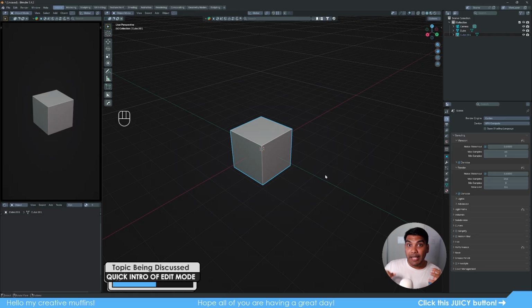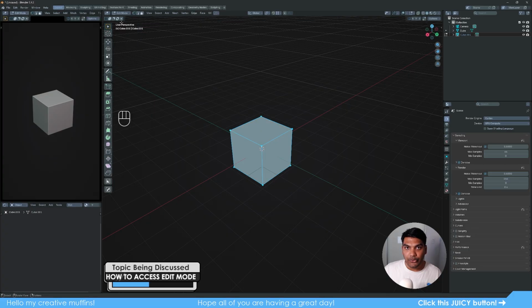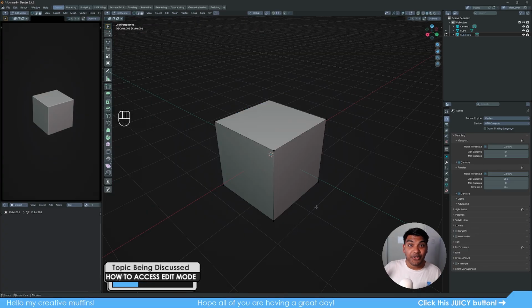Edit mode is basically when you alter the mesh itself. Now, how do we go to edit mode? It's pretty simple. You can see object mode over here. You just click on this and go into edit mode. So, welcome to edit mode. Now, I'll show you how to select each component. There are two ways of doing this.